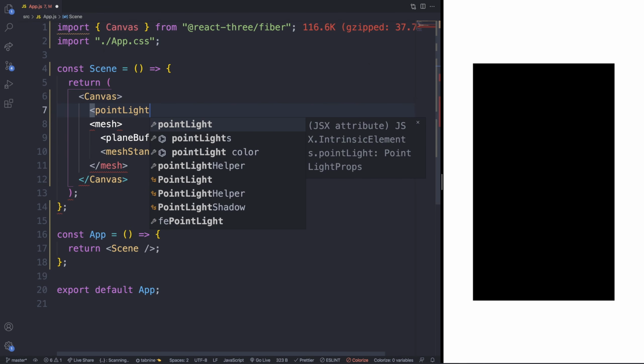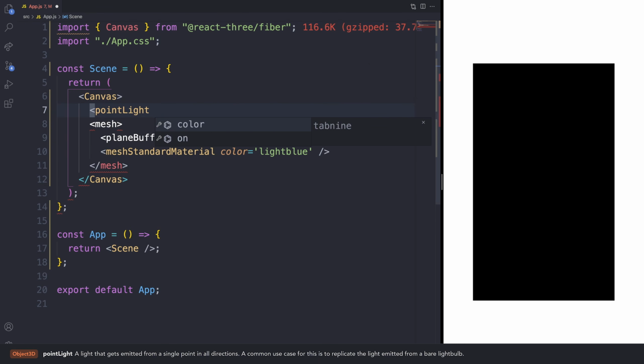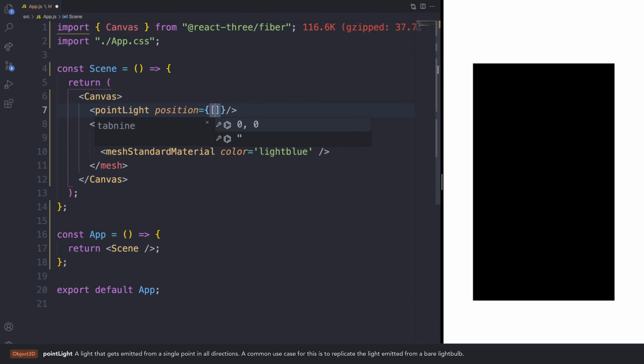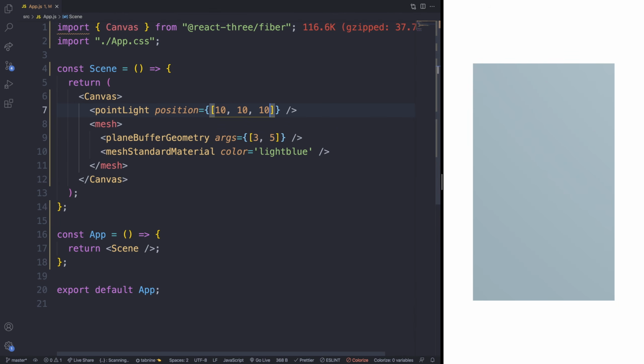We can add a point light outside of the mesh while still being inside the canvas, and we could position this point light. The position takes an array with 3 different values, X, Y, and Z. We'll go ahead and set 10 to all of them, and now we can see that we have a light blue plane. You can change the values all you want, and that will just change the position of the light, and it will allow our point light to hit our geometry in different directions.